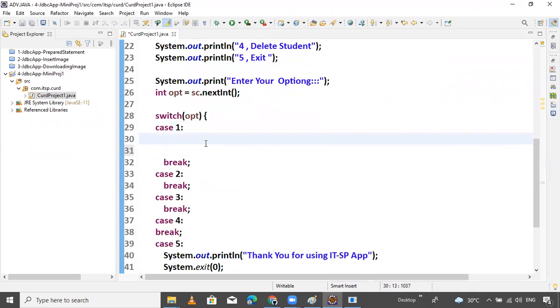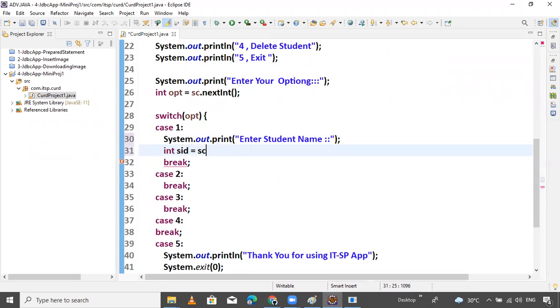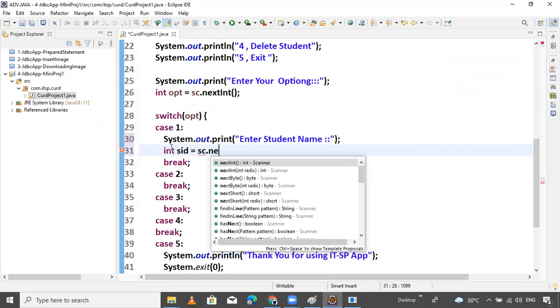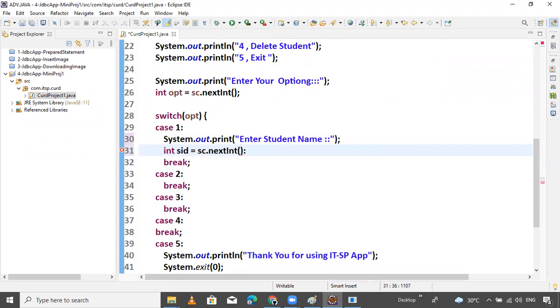So now, the first one is reading the data from the user. Simply S out, enter student name. That's it. Here you can ask int SID equals sc dot nextInt. What is that? The method is nextInt.